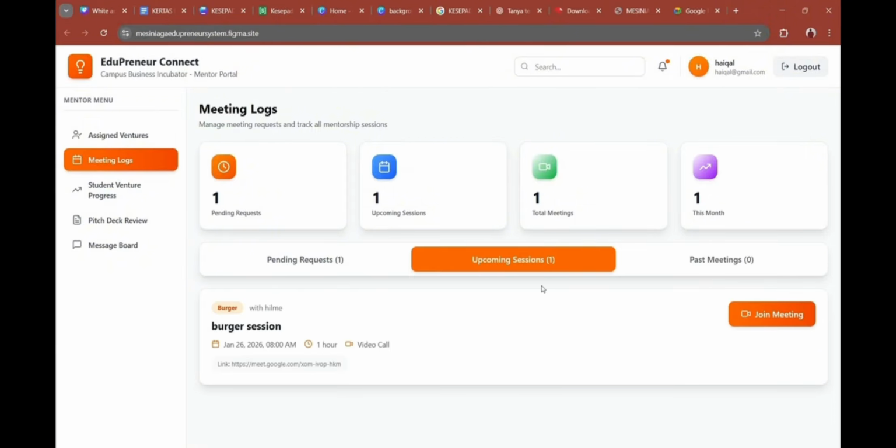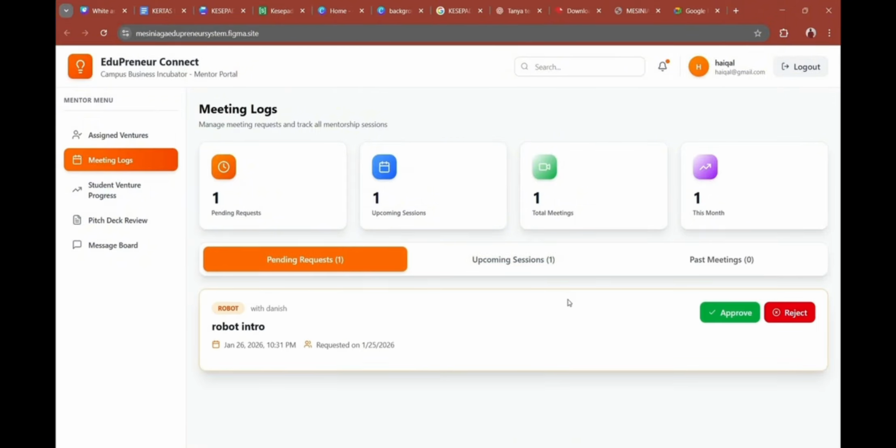So right now we have another scenario where there is a student currently with a pending request for a meeting. As you can see, this is the type of display that will be shown to the mentor when a student has a pending request. So the student will give the title of the meeting, which is Robot Intro, and then the date that has been selected by the student. So it is up to me to approve the meeting or to reject it.